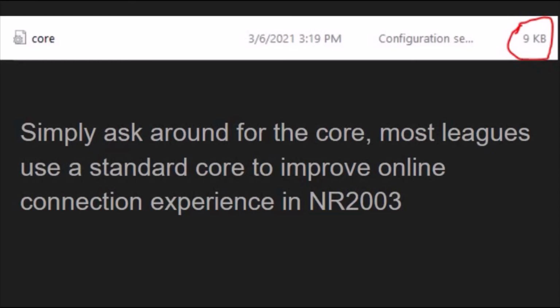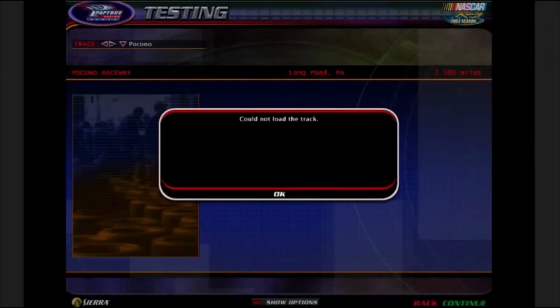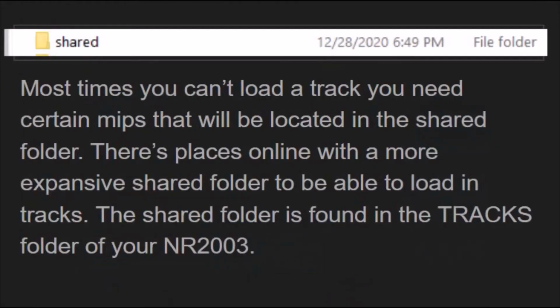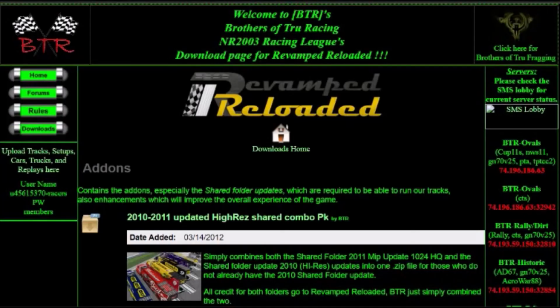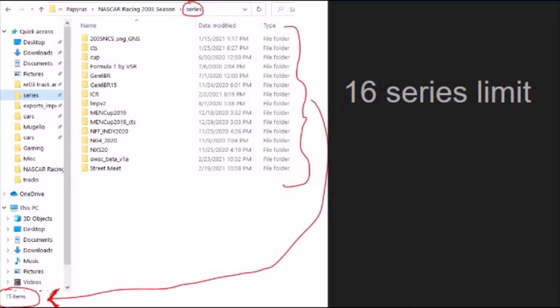If a track does not load, most of the time it is either because you are over 128 tracks, which is the NR limit of tracks, or you have texture files known as MIPS missing. This can be resolved by copying and pasting the MIPS from that track into your shared folder, as well as downloading shared folders which contain more MIPS. There are some online such as Revamped Reloaded which provide these additional MIPS. If a car mod does not load, it is most likely due to having over 16 series in your series folder of NR.